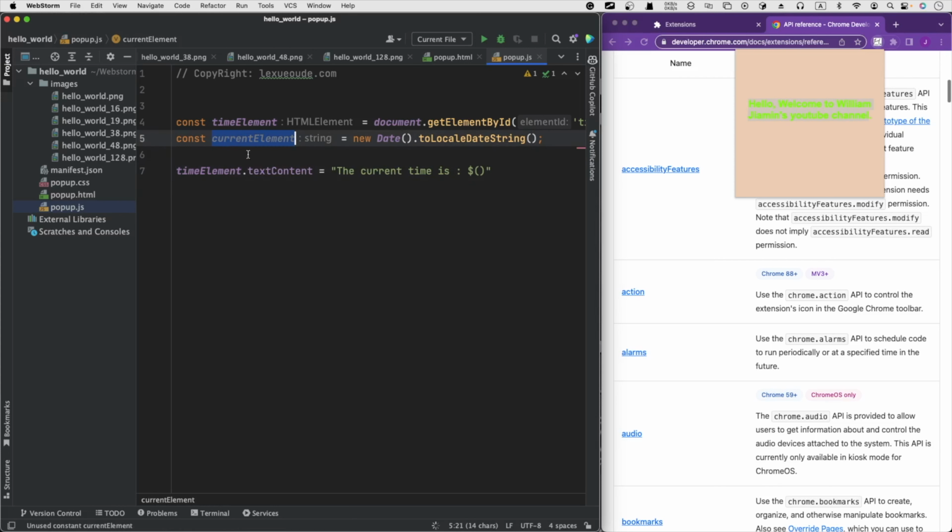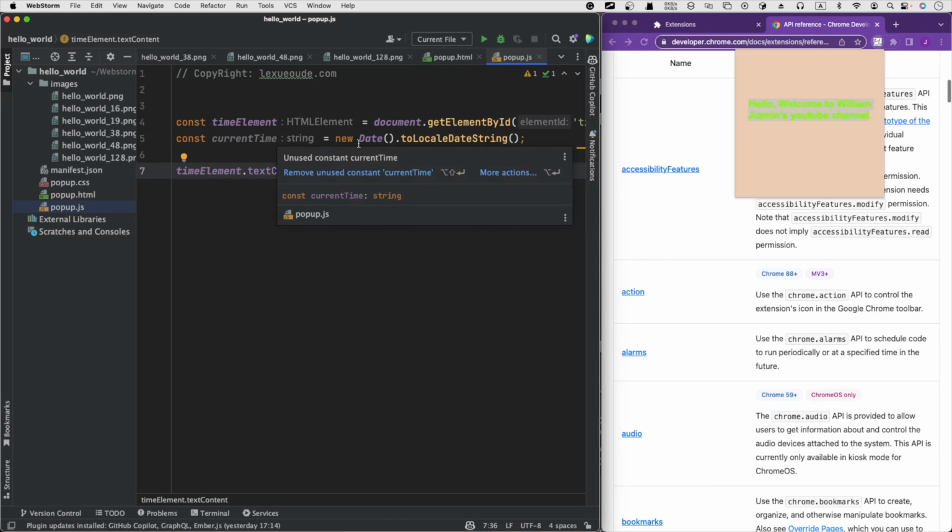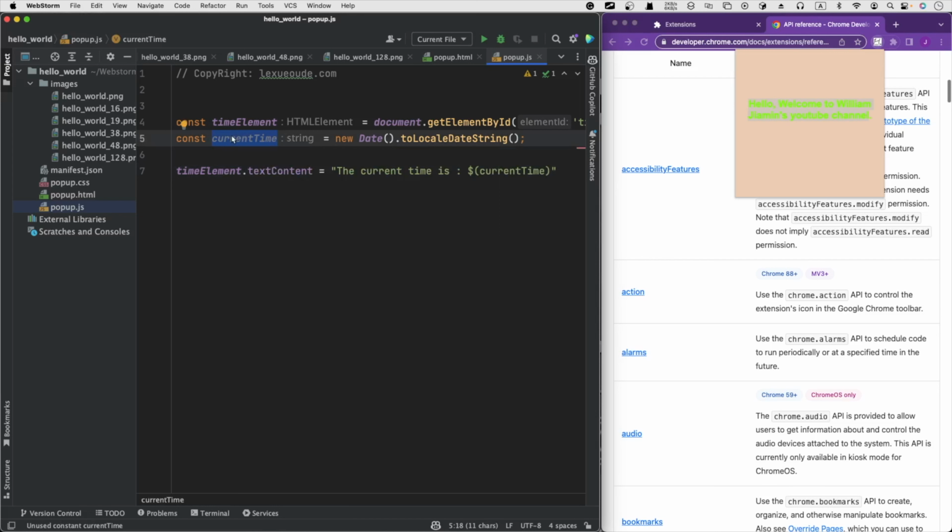Current element. Sorry, this is not current element. This is supposed to be current time. It will be a string, current time string, and we use a new date. So we're going to use it by passing it here, and current time equals new Date. Yeah, this is pretty strange. Just the Y is not highlighted.